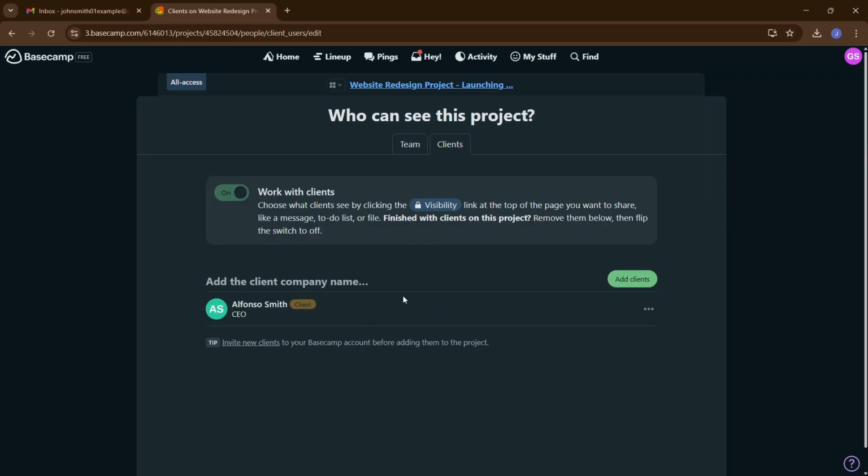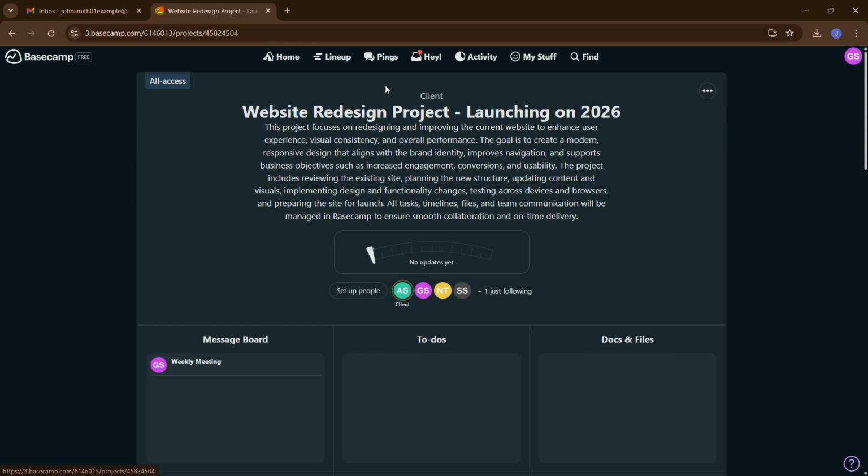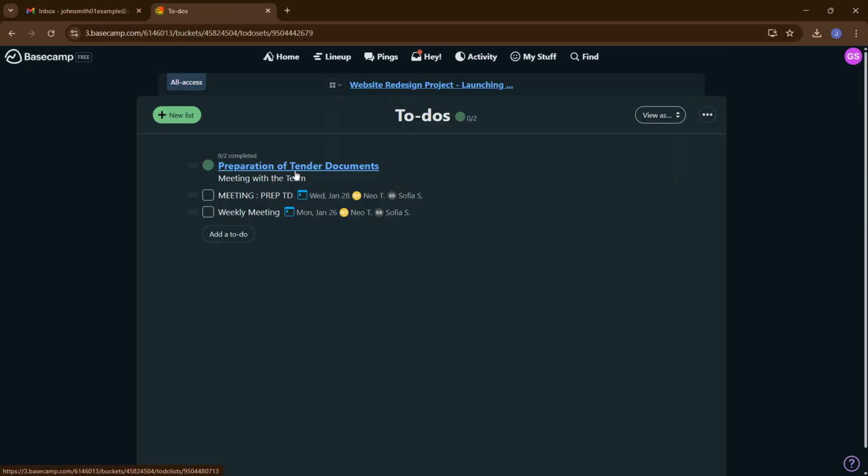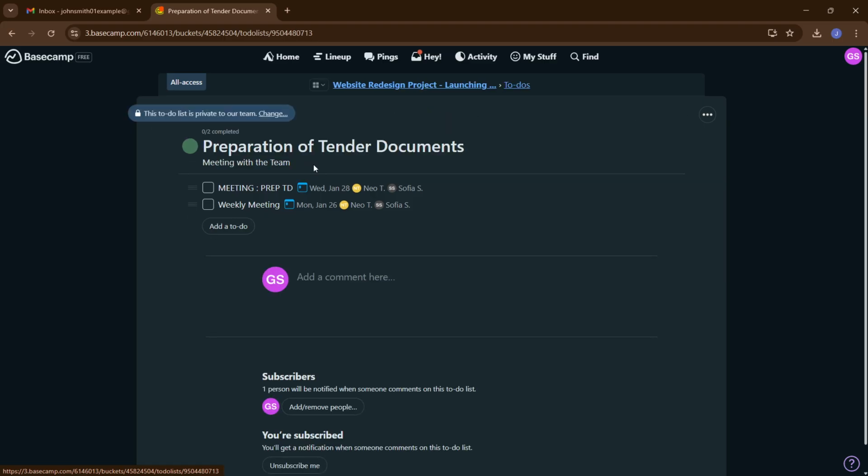Now, let's talk about what your client can see. By default, everything inside a Basecamp project starts out private to your team. That means the client won't see anything until you choose to share it. Each time you post a message, create a to-do list, schedule an event, or upload a file, Basecamp will ask whether the item should stay private to your team or be visible to the client too. When you want your client to have access, select Allow the client to see this too.